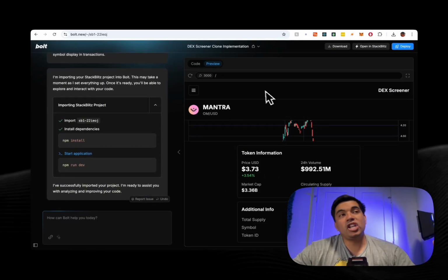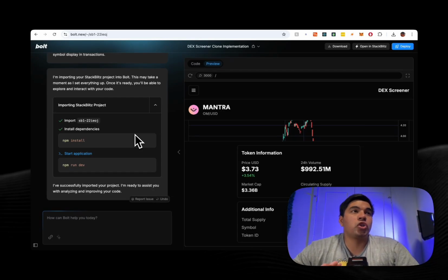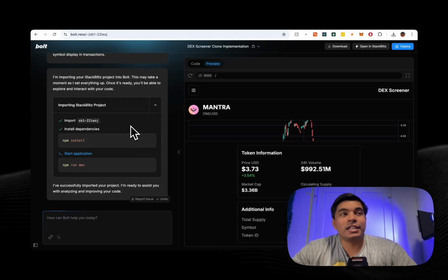So hope you guys enjoyed this video. Let me know what you think about Bolt. In my personal opinion, this is just a glimpse of what's to come in the future. We're already seeing ChatGPT say that they're going to try to embed ChatGPT with your pre-existing IDE, similar to what we see with Cursor. So things are only going to get better and better from here.